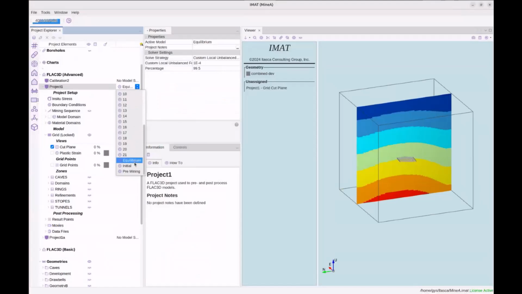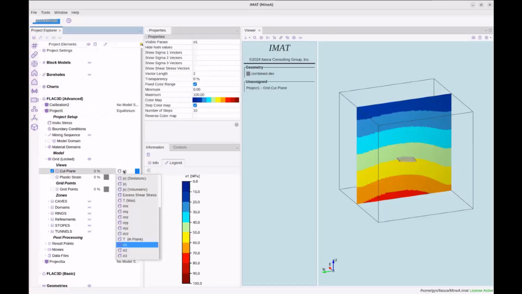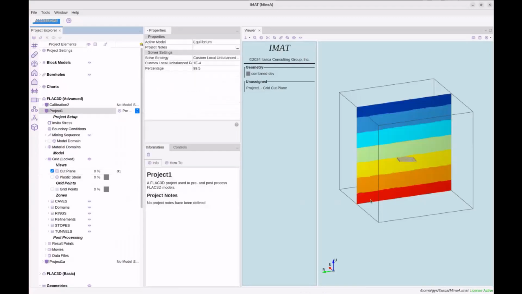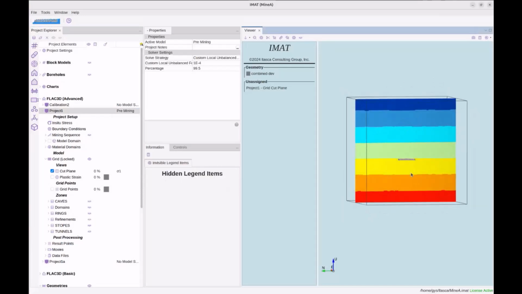I can even set a pre-mining stage visible. Basically, this is the stress state without modeling. It's basically using this in situ stress that we've defined here and compare it to what FLAC3D after it reached equilibrium, what that looks like. So that's the pre-mining stress state. Makes sense. Everything is nicely layered because we've got a vertical stress field.